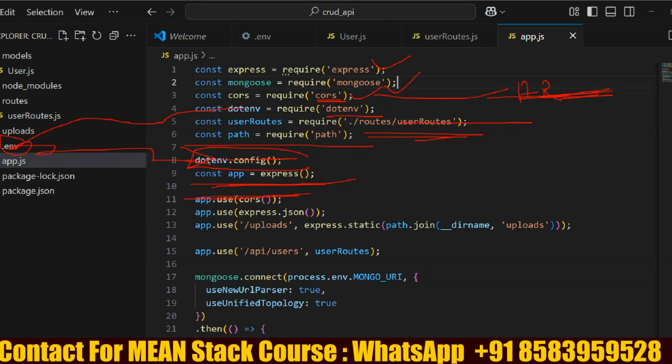And finally we are creating an object of this express app. app.use cors means we are giving permission here, and then app.use express.json means the data sent and received will be in JSON format. Now app.use uploads, this directory name, express.static path.join __dirname uploads, means this is the whole path. Now app.use /api/users, this is the actual endpoint of our user routes. So when we access /api/users, the whole complete data will come.